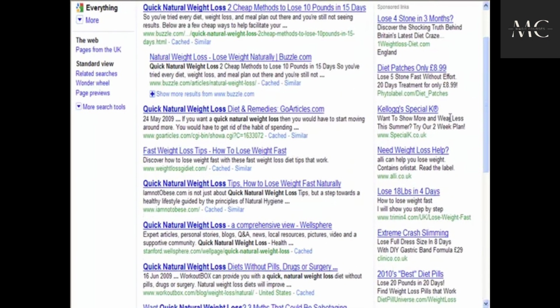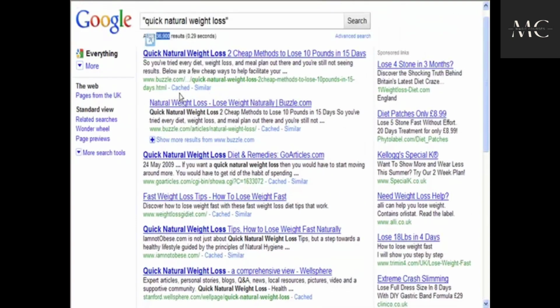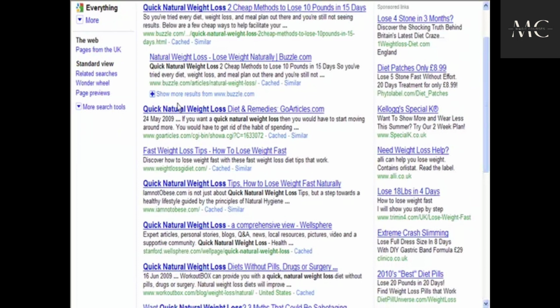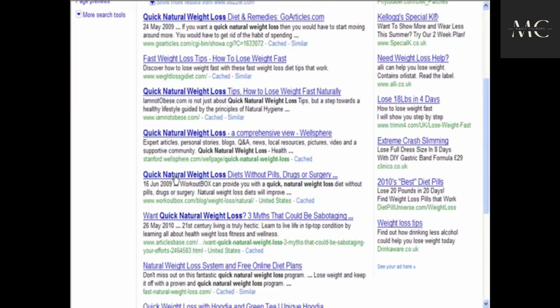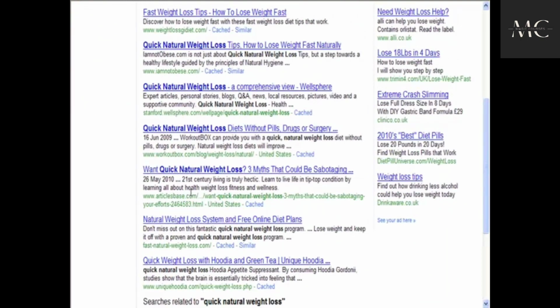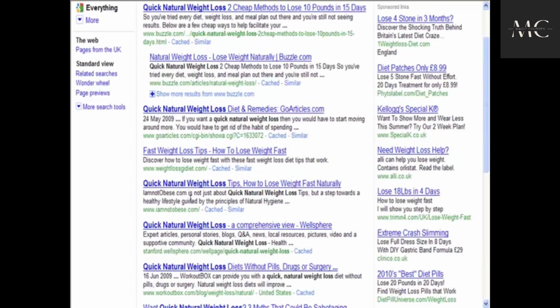There's lots of advertisers down this side, and if we look at what's in here, you can see what's top. There's Go articles. This is user generated content. These look like sales pages. There's another article there. So this looks like it'd be a good keyword to target.